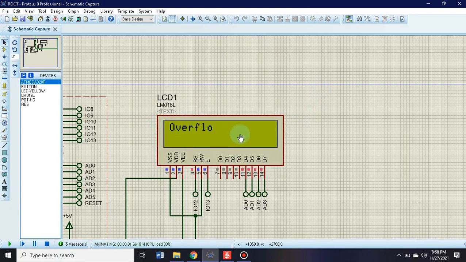Here we can see overflow. First it is written, its value is 2, then it is 4, and finally it is 6, and it will carry on until the function or some other instruction has been given to our program.